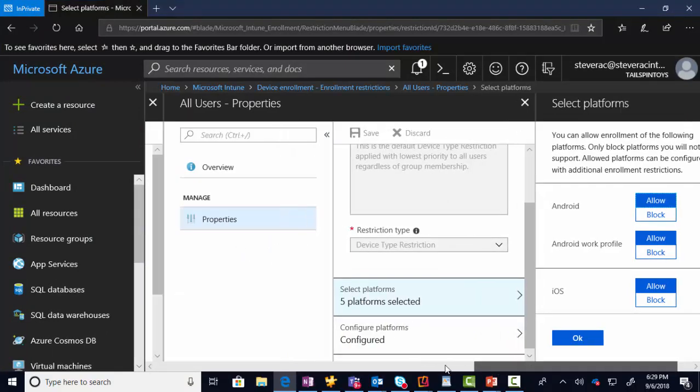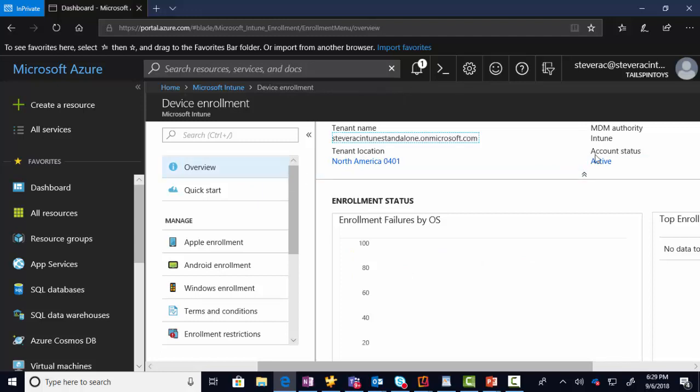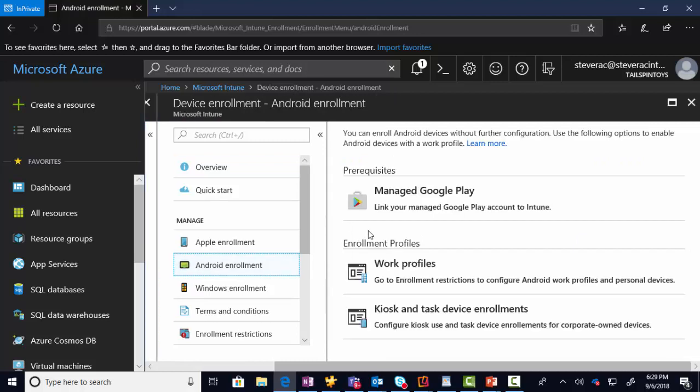One of the things that's required is that the MDM authority be set to Intune. And here you see that it is, MDM authority set to Intune. And then beyond that, we need to go down to device enrollment, Android enrollment specifically, and then managed Google Play. So managed Google Play is the portal that enables this whole thing called Android Enterprise. We have to give Google Play permission to interact in the Intune system so that interactions go back and forth.